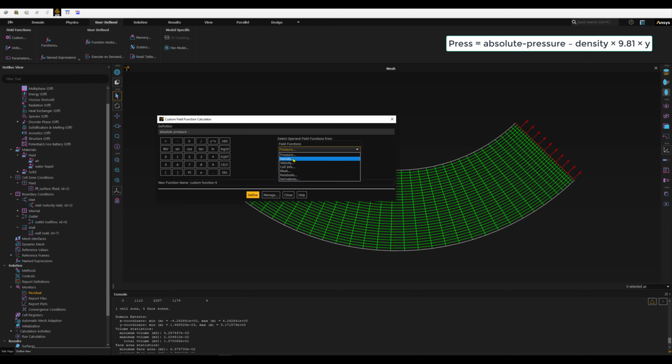Then I can go to the density, select density, multiply by 9.81, and then multiply by y. Here you need to go to the mesh and select your y coordinate and press select, so you will see you have this y also here.